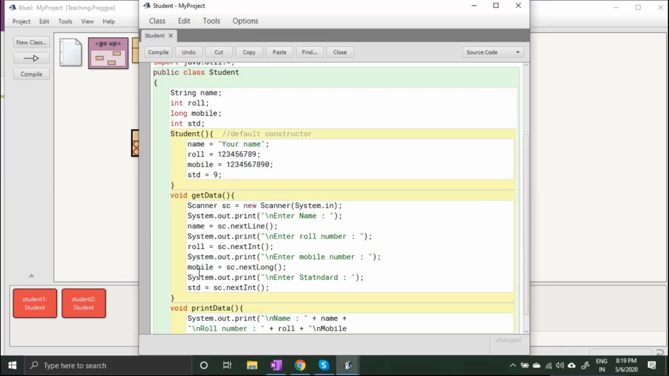So, sir, this thing which you have done: student, and then name is equal to your name, roll number is 1, 2, 3, 4. What was that for? I just want to show that this constructor is executing. It's not a real name, your name or roll number is like this. I just want to show that it is executing.